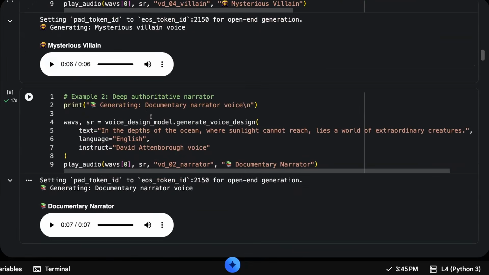And you can see here, what I wanted to try was, how well does it know David Attenborough's voice? So if I put the instruction prompt, just David Attenborough voice, do I get something out? In the depths of the ocean where sunlight cannot reach. No, I don't. So this is due to the fact that this probably wasn't trained on David Attenborough's voice.